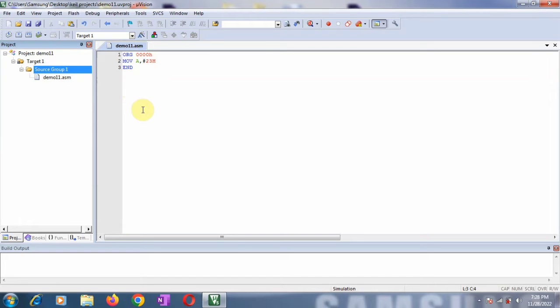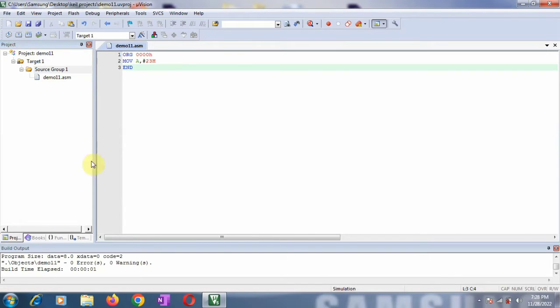Now you can build your code. So for building, here there is an icon for build, or you can use the shortcut also, F7 key. I will use this. So just click on build. Now once you build, if there are any syntax errors in your code, that will be shown in the build output window. But here in this code there are no errors, so it is showing 0 error, 0 warning. So basically your code is ready to debug.